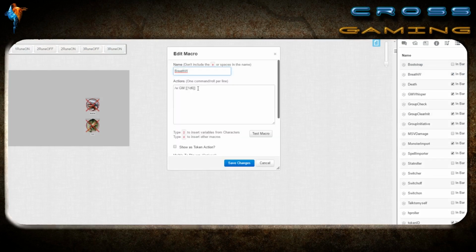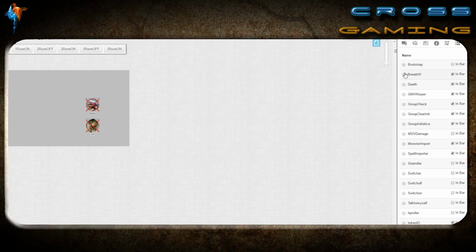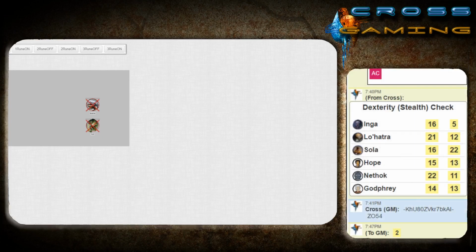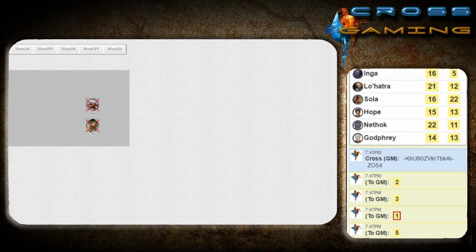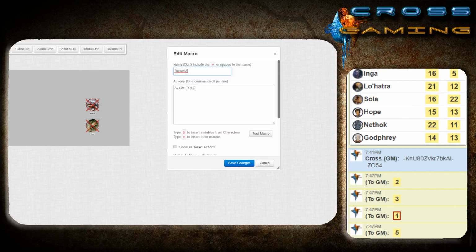just a simple macro, one good way to get started. Whisper GM 1d6. This is a macro that I use for my breath weapons. It's an inline roll, and when you click it in your chat, it rolls d6s. So when your dragon's turn comes up, you can just click this macro and see, I just now reset my breath weapon on the 4th turn.